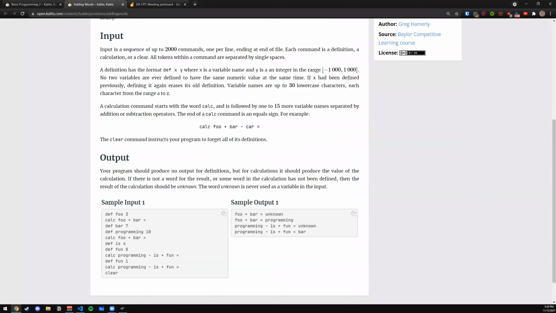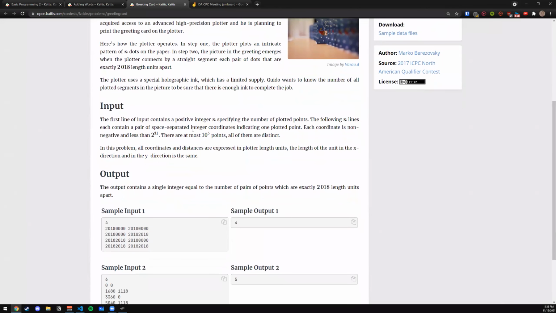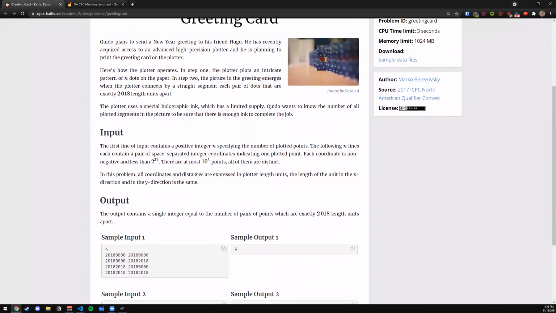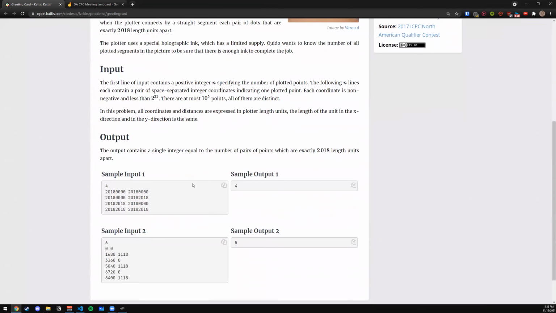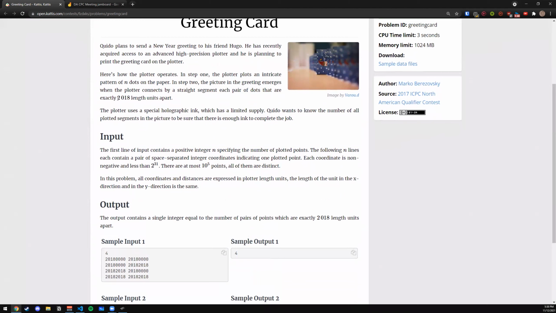And then the last question is greeting card. Greeting card, yeah, this is pretty tricky as well. Yeah, this is pretty tricky. One thing you have to do is, yeah, but we'll release some hints on that as well.